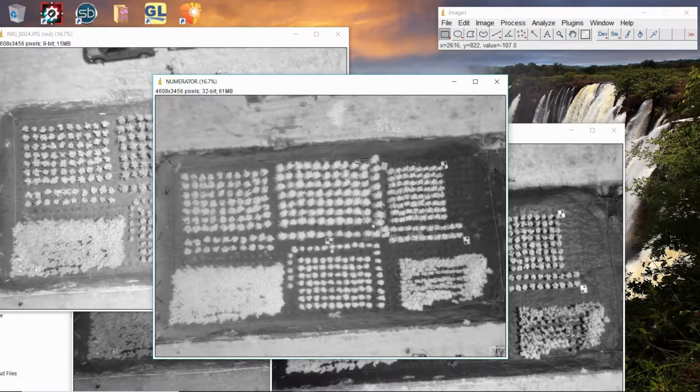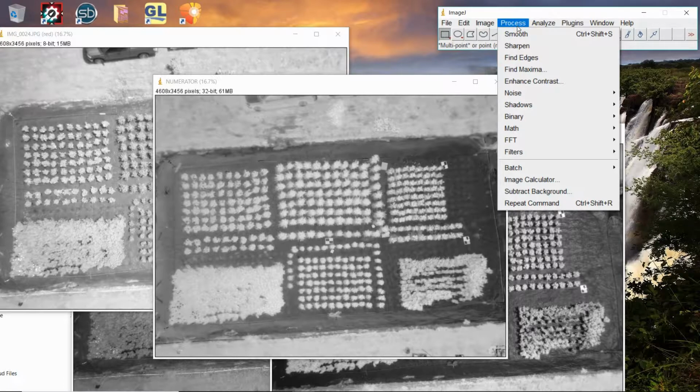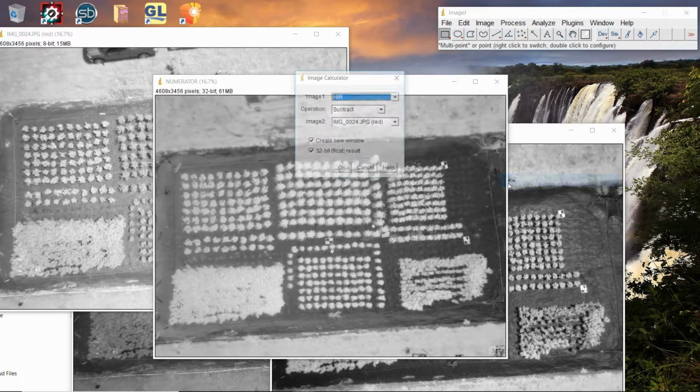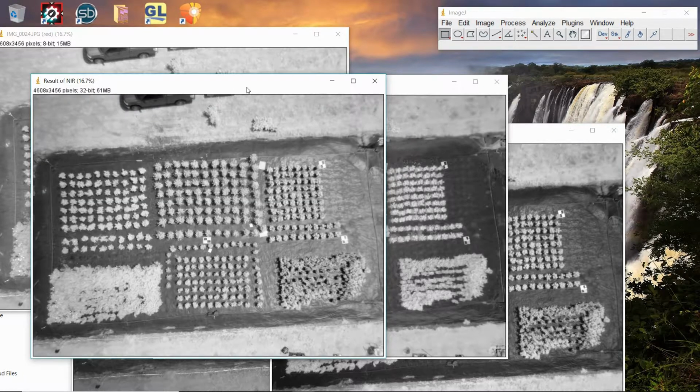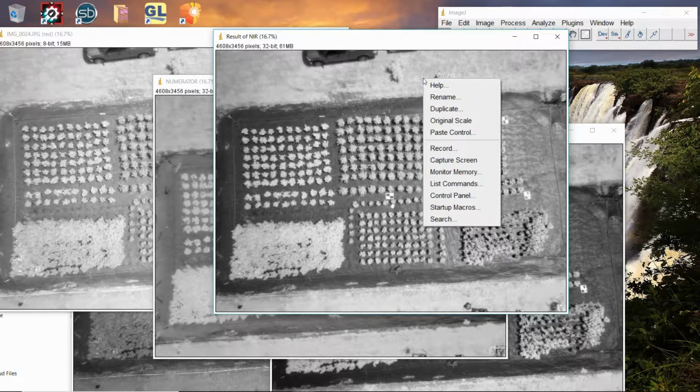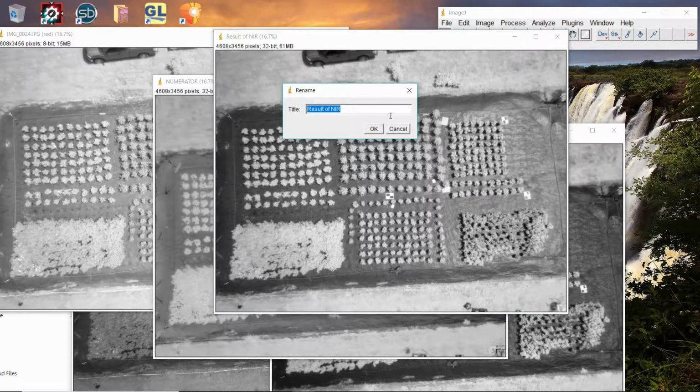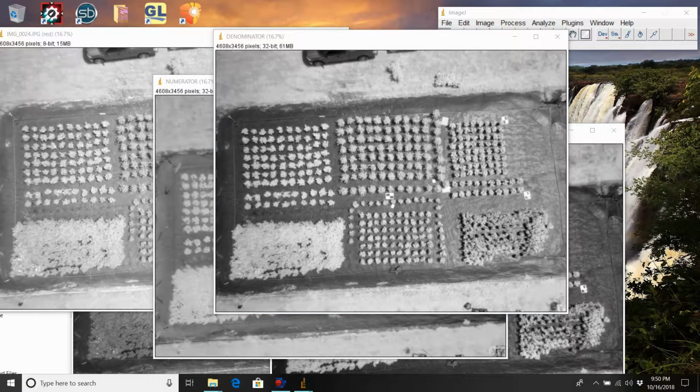Let's rename that one as our numerator. Now going back to the process tab, still use the image calculator. Our image 1 is near-infrared, but this time we add red, create new window, 32-bit float result. This is the result of that calculation. We're going to rename this as our denominator.